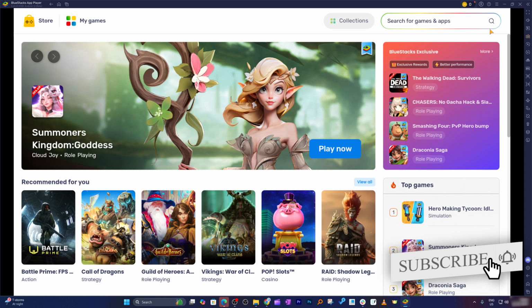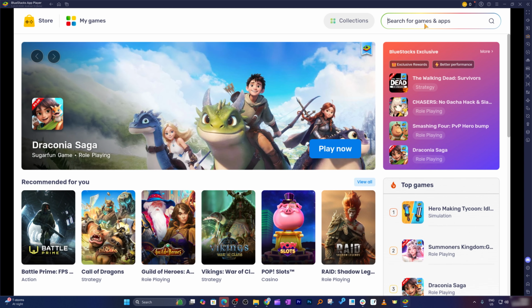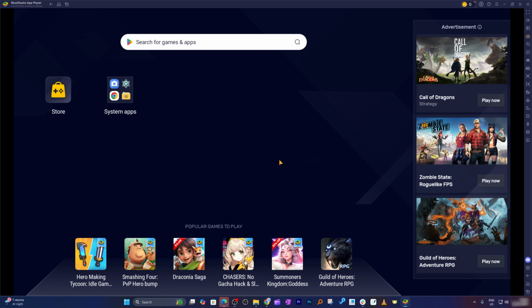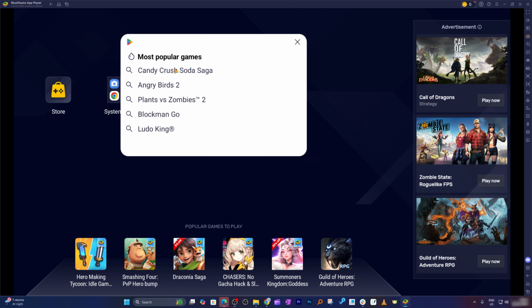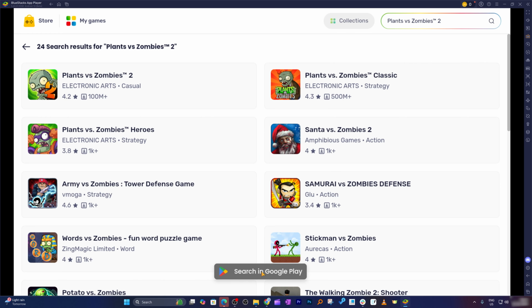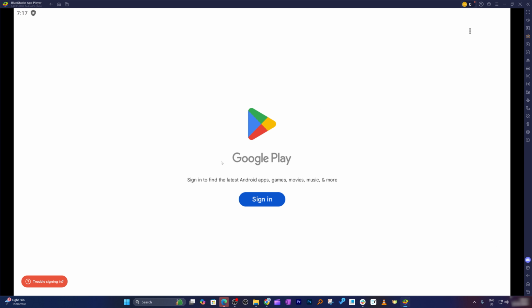Now let's say I would like to install any app or game. For example, let's search for Asphalt. And now here you might be seeing this particular app store. So let's click on the top, which is the home button, where you're going to see all the apps that are installed, and maybe you're also going to see some advertisements, so you can ignore them. And here we see this search bar, which is again powered by Play Store, so let's click here and you can search for any game. So let's look for Plants vs Zombies, and actually I should search in Google Play. So let me click here, which will take us to the Google Play Store.